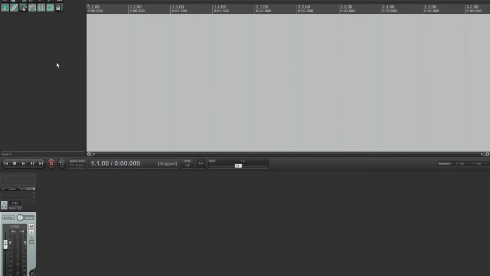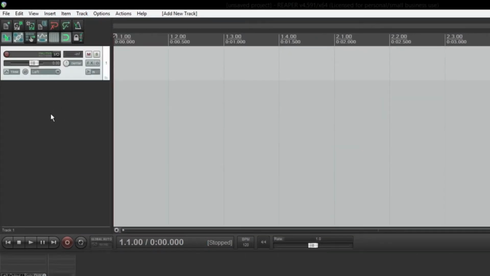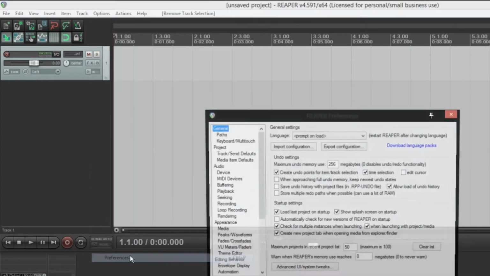To give a general idea on how this all works, I'm going to create a small test just to show how the Whammy can be controlled. In Reaper, I'll start by inserting a new track using the menu option, Track, Insert New Track, or the shortcut, Ctrl-T. Leave that for a moment and go into Options, Preferences.